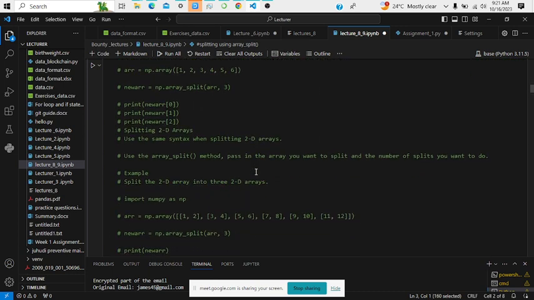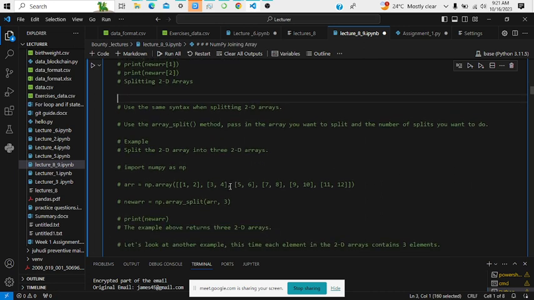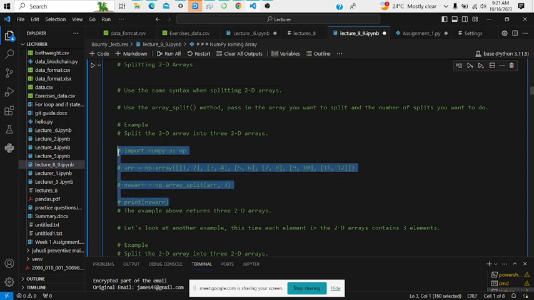I think we can just jump into splitting two-dimensional arrays here. We still use the same method, the array_split method, and this time I want us to have an array with more than one dimension, and this is the example that we're going to use. Let me just copy this one here.